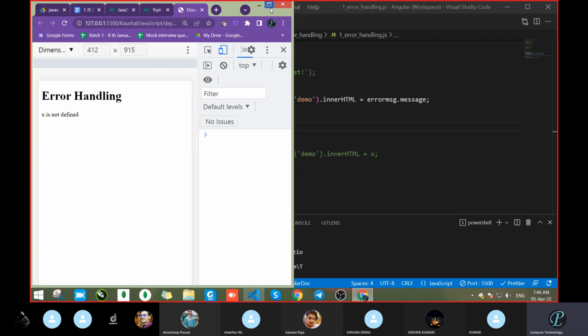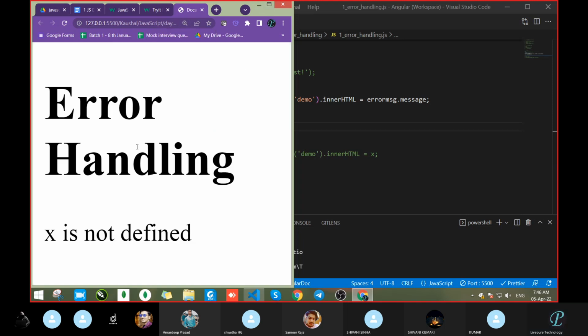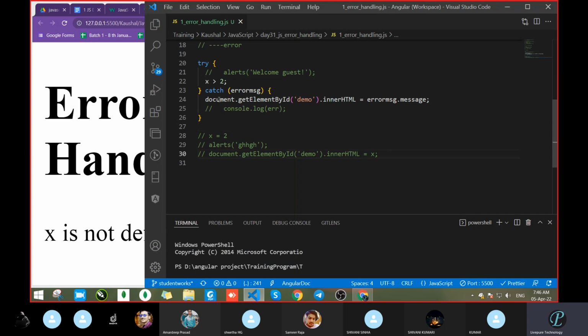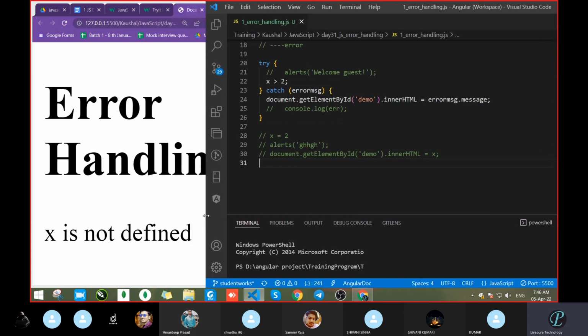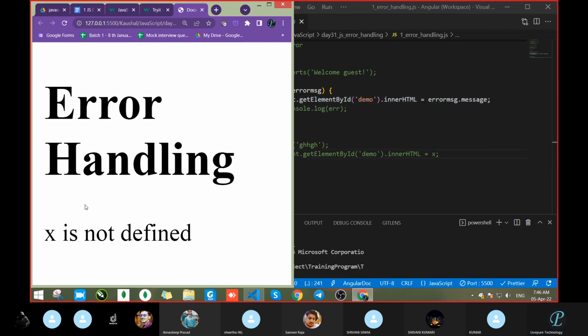So the message came: x is not defined, because we know that x is not defined. But what happened? We got the error in the proper manner, that x is not defined, and the same error we are getting in the console also. But here, when the error came, it was displayed with the help of the variable error message inside the catch block. With the help of that, we can get the message and we can show the proper information. Okay. Is it clear?